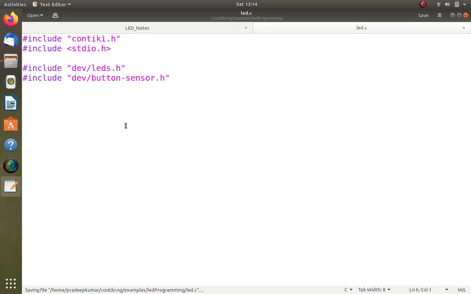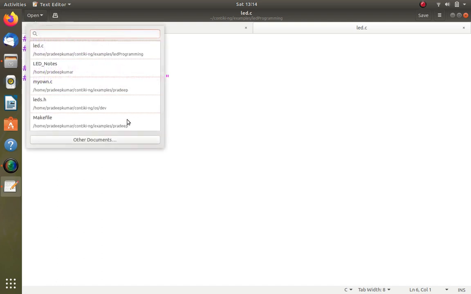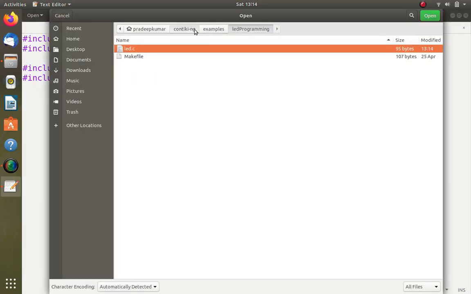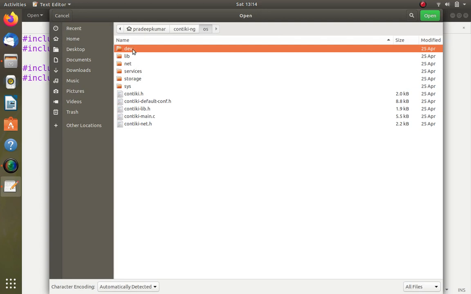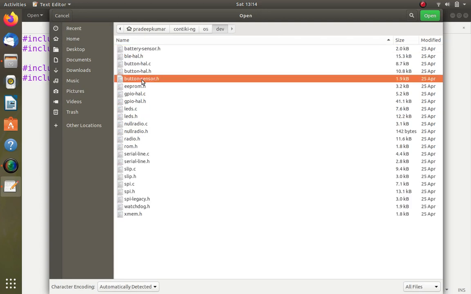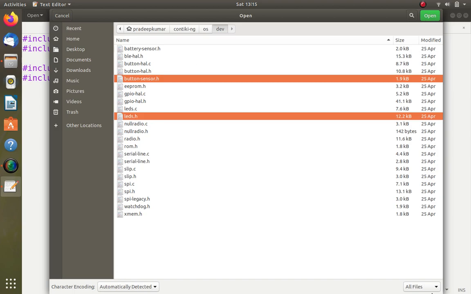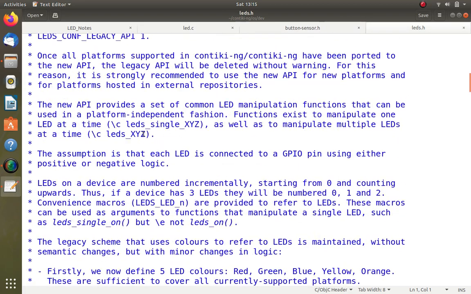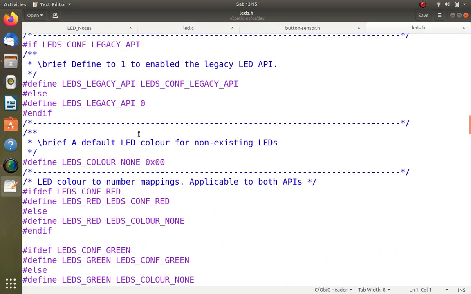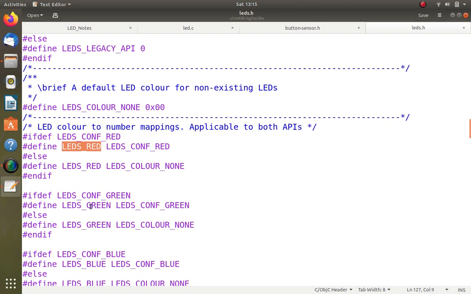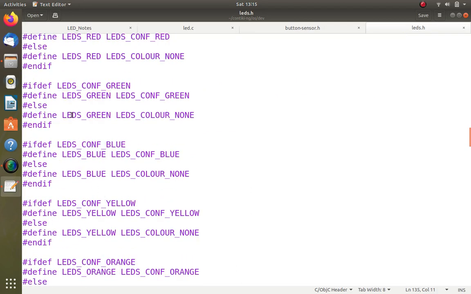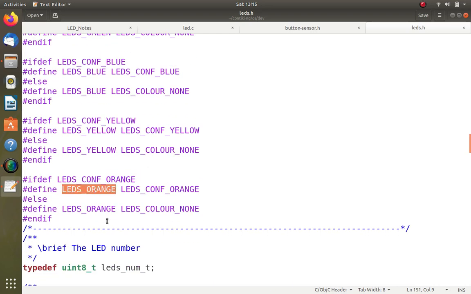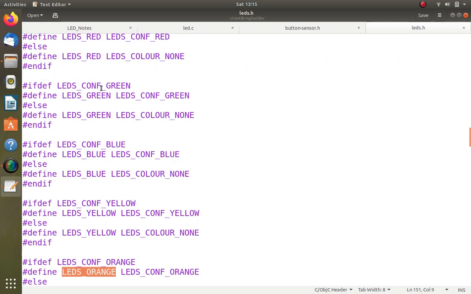Now first I will go through this leds.h and button-sensor.h file. So open it. In this you go to Contiki, operating system, dev. You have button-sensor and leds.h, both files you open. This is the leds.h header file. You can see the list of LEDs we have: LEDS_RED, LEDS_GREEN, LEDS_BLUE, LEDS_YELLOW, LEDS_ORANGE. So 1, 2, 3, 4, 5 LEDs are there.